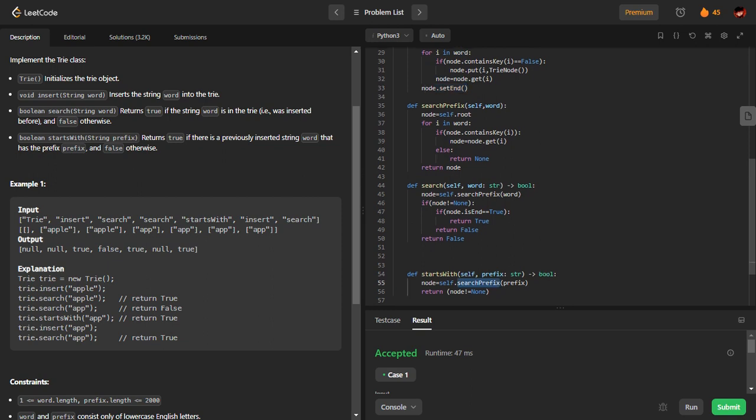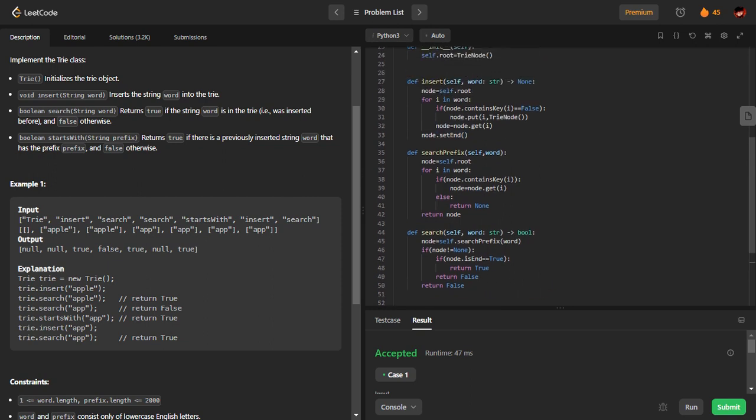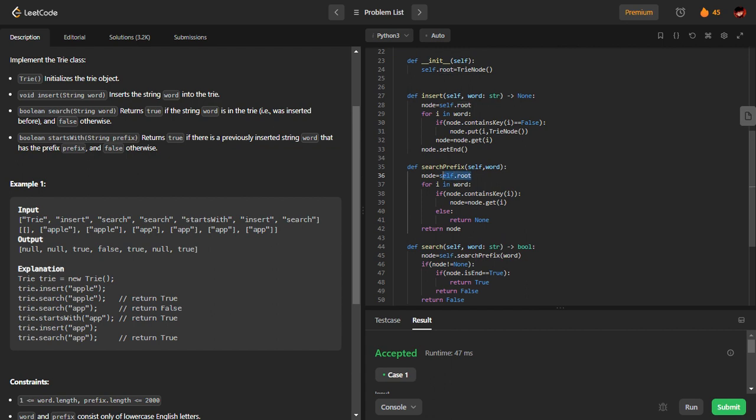Now coming to the search function. For getting search and the starts with function, we need to understand what is the search prefix function. Again, same thing. I will initialize my variable node to my root. For each character in the word I am going through it. So if the node contains it, then it is valid and good to return me the link to it. If it doesn't contain, return none. That means the prefix is not present. And in case it is present, that means only this part is getting executed. Finally, I'm returning the end node of it.